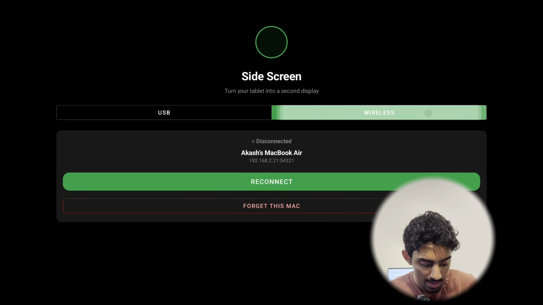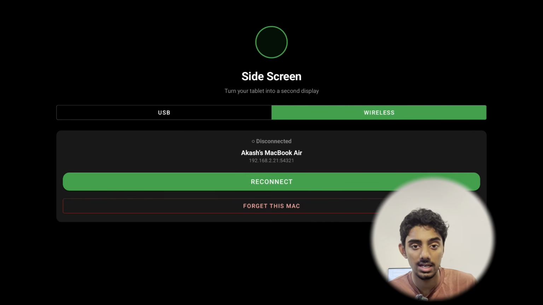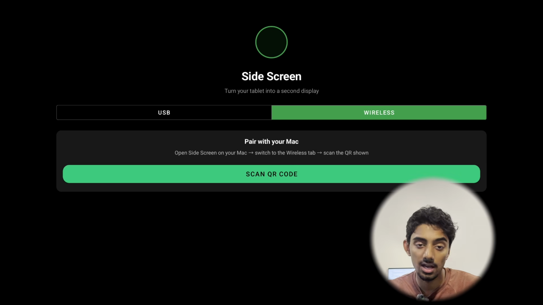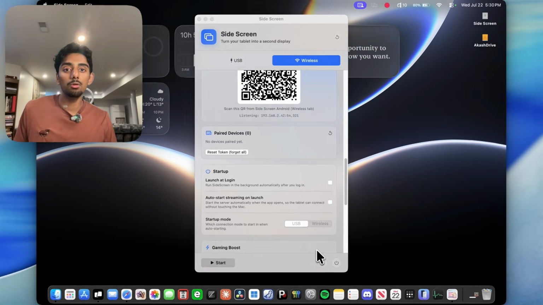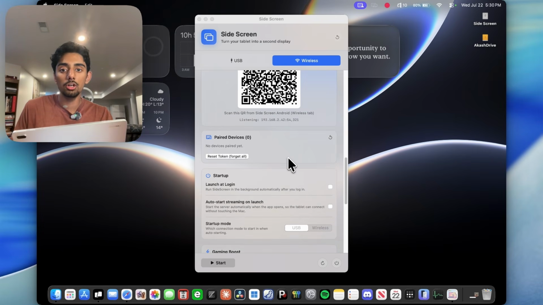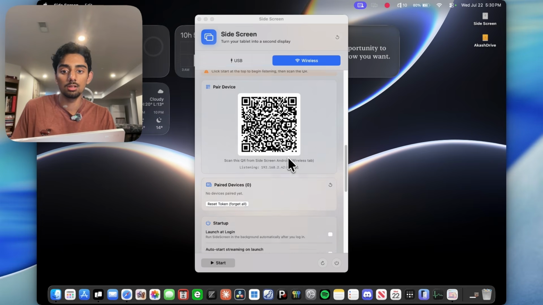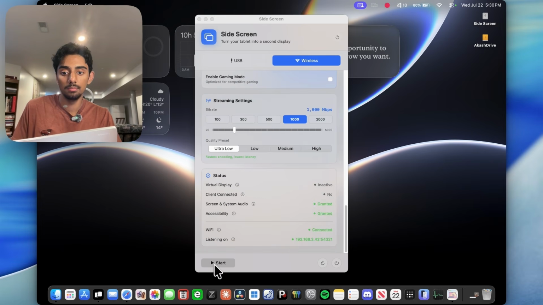Now, we open up the app, and if you want to connect via wireless, we can just scan the QR code. I already had it connected to my Mac, but I'm just going to pretend I forgot it. We're going to open up the scanner, and okay, so now I'm also recording on my Mac. Sorry. Once you're here, you're going to press on the start button.